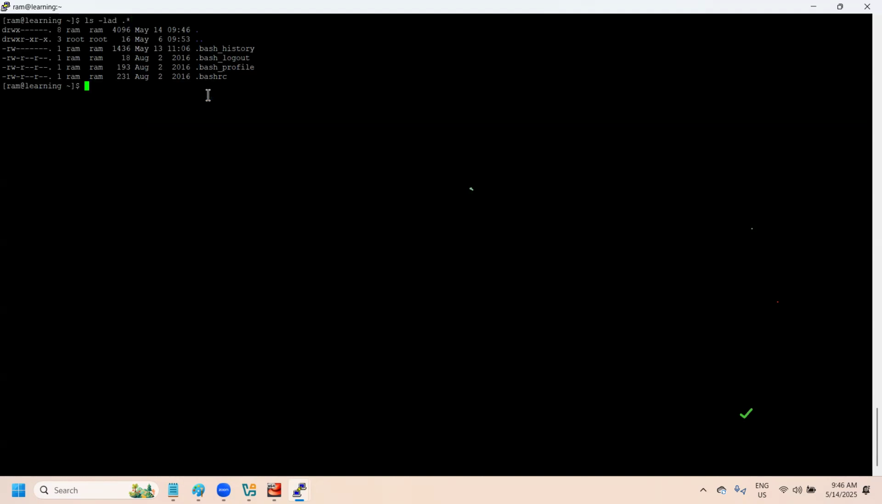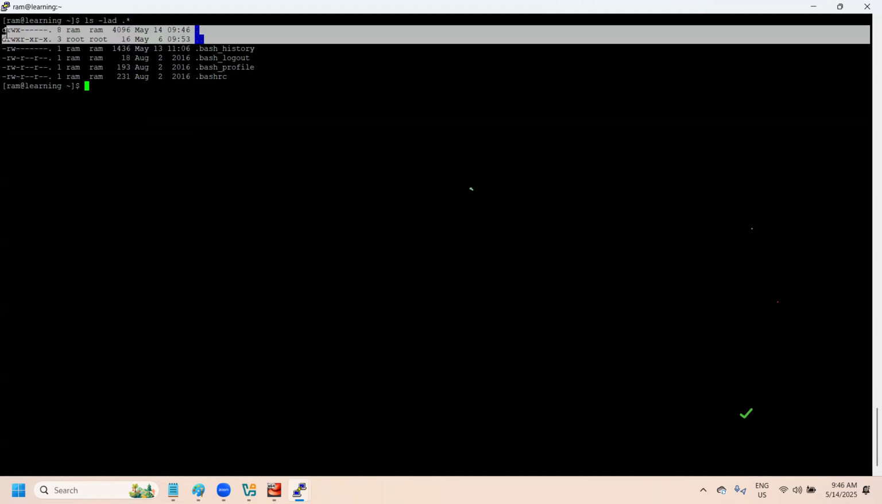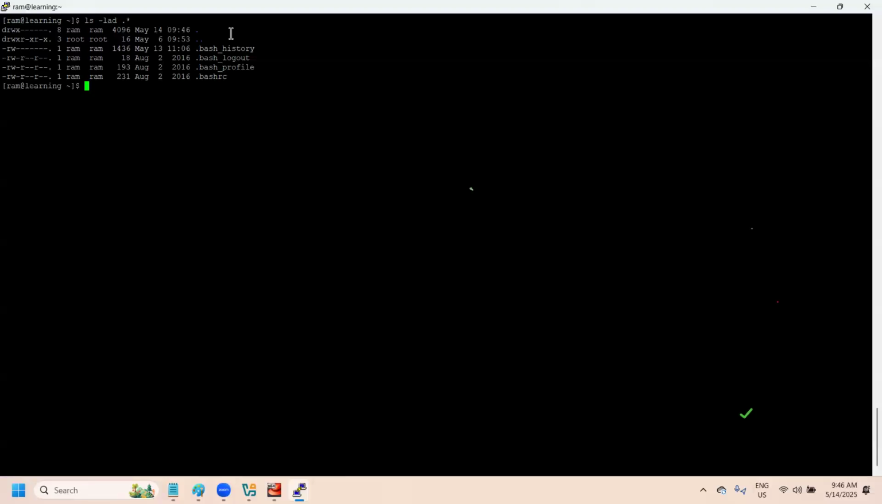Under here, these are the two default directories, dot and dot dot; ignore them, we know the meaning of these. It also creates .bash_history, .bash_logout, .bash_profile, and .bashrc. There are multiple files. If you want to search for any commands that you already executed, we can run Control R. Control R means recursive search.